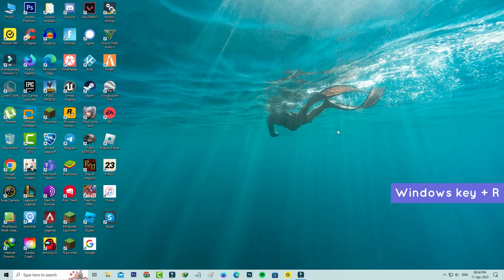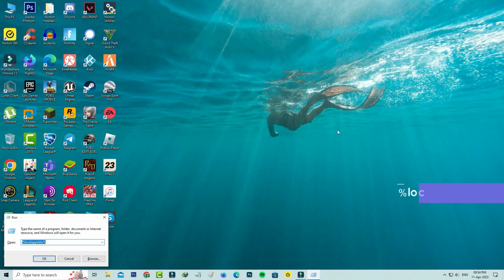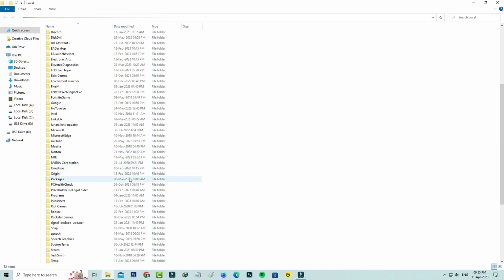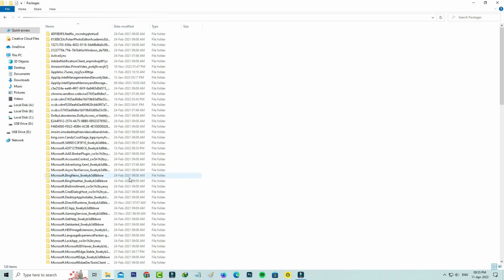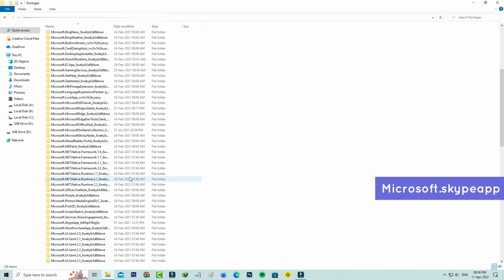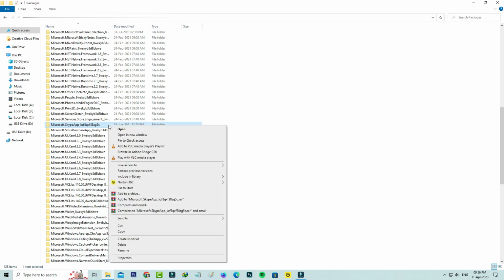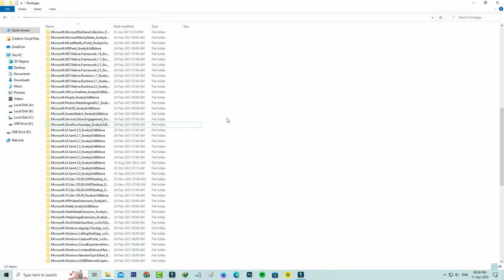And then open your Windows Run and execute this command: %localappdata%. Here you can locate the folder called Packages. Click to open it, and it shows lots of folders. I try to locate the Microsoft.Skype app folder, and this is that folder. So just click to delete it and close all the windows.